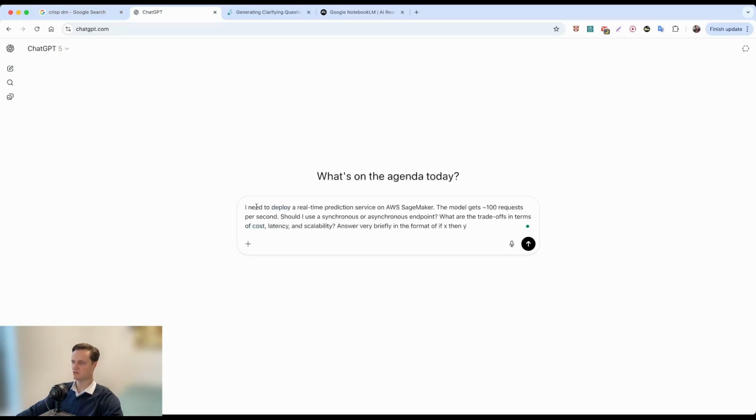For example, I need to deploy a real-time prediction service on AWS SageMaker. The model gets about 100 requests per second. Should I use synchronous or asynchronous endpoint? This is a classical question. What are the trade-offs in terms of cost, latency, and scalability? Answer very briefly in the format of if X, then Y.